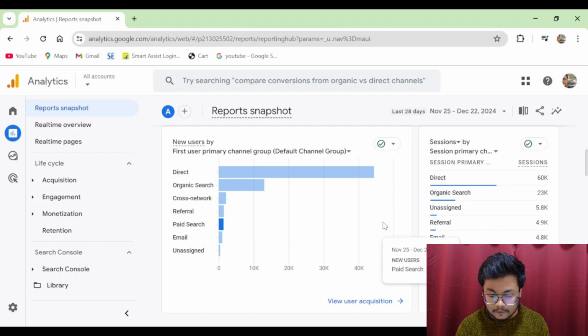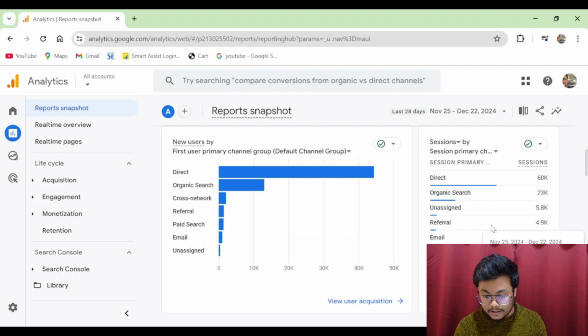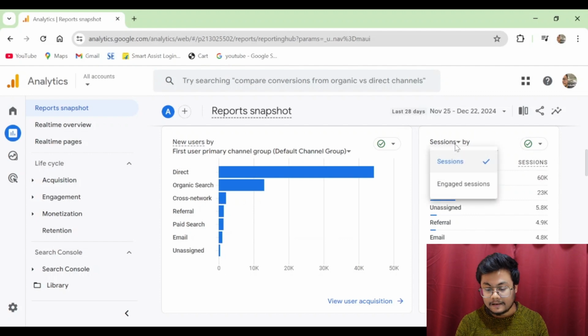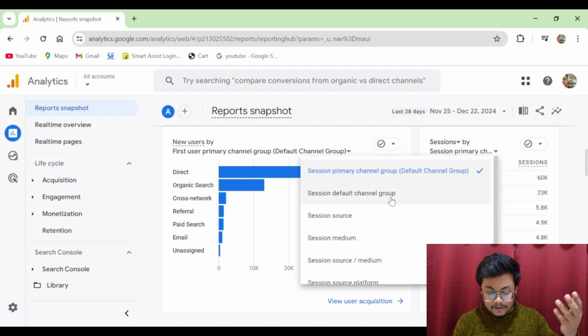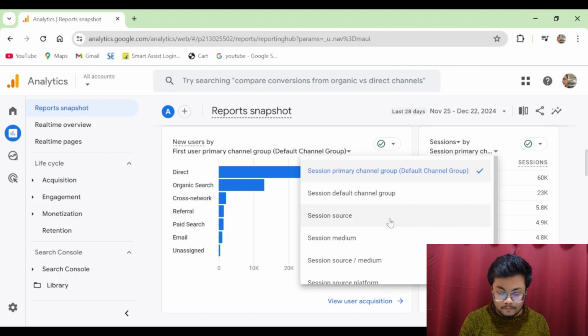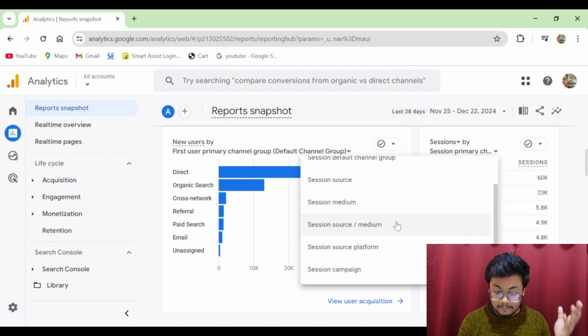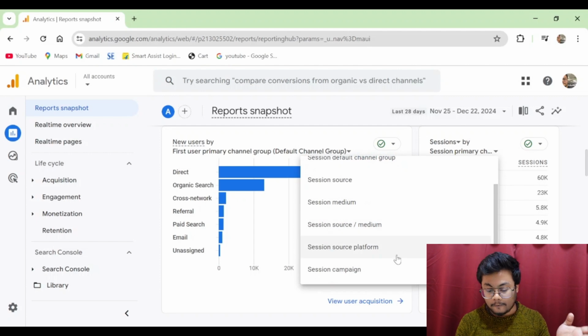You will also be able to see by sessions. Okay, so you can see sessions primary. You can actually go ahead and switch from sessions to engaged sessions. You can go ahead and switch from sessions primary channel group to sessions default channel group, source medium both. You have options to go ahead and choose from that as well.